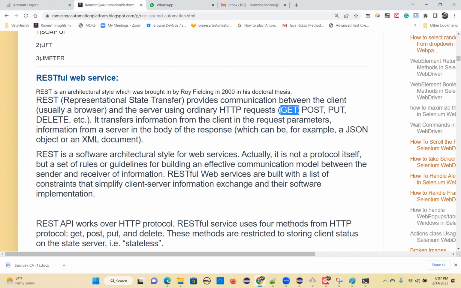So get method means just getting the user info, the information of a particular user. So any information you are getting, that's a get call.